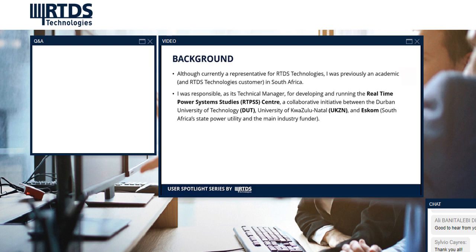I was responsible in those days as the technical manager for developing and running a facility called the Real-Time Power System Study Center. And this was a collaborative initiative between two universities, the Durban University of Technology, where the simulator was housed, and my own previous employer, the University of KwaZulu-Natal. And then thirdly, Eskom, which is South Africa's state-owned power utility and the main funder of the center itself and the purchase of the RTDS simulator equipment.